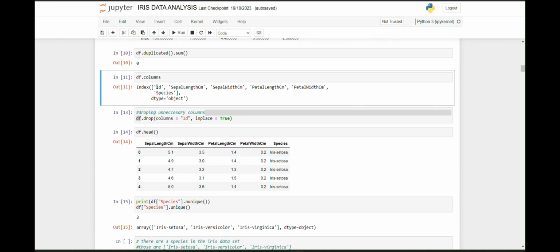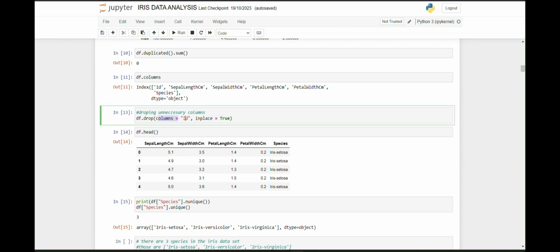ID contains only numerical data, and ID does not add any value to perform any analysis in the upcoming steps. So I am dropping this column, selecting column ID, with inplace set to true, which means deleting the ID column is true. It means in the next step it will not show me the ID column. So after running df.head in the next cell, there is no ID column in the dataset.